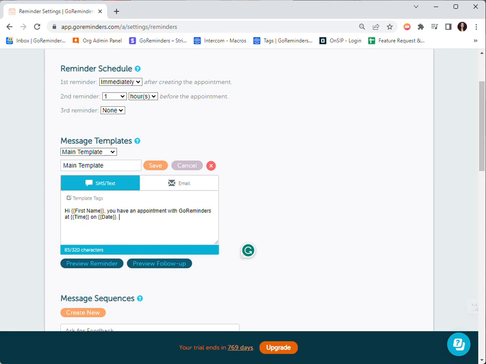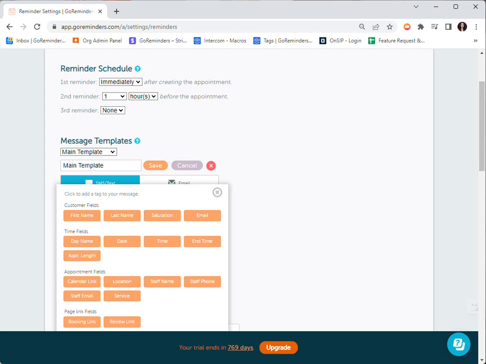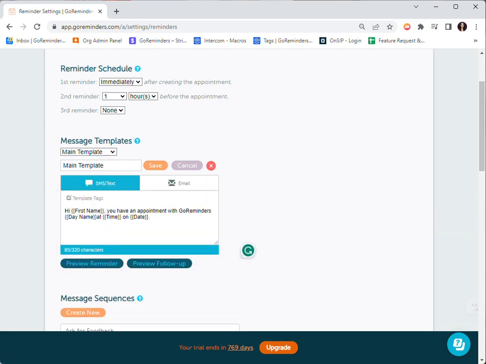Since I want the day name to go after the word Go Reminders, I'm going to click on this area right here and then click on template tags. Now, this is where I'm going to select the day name, which is found under time fields. Now I'll put a space after the day name.